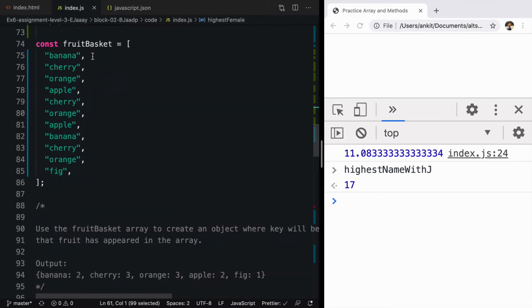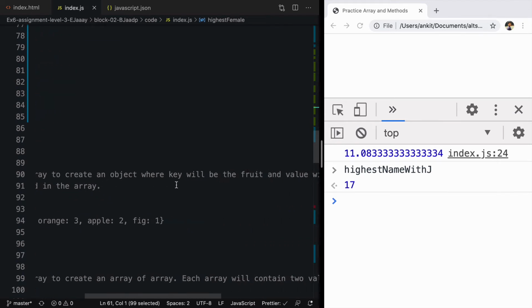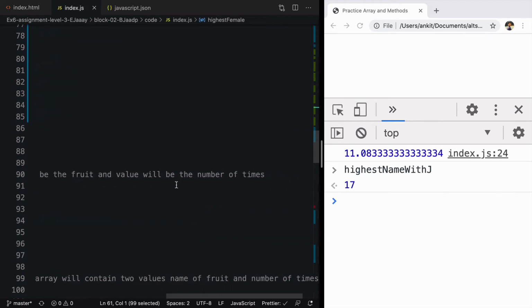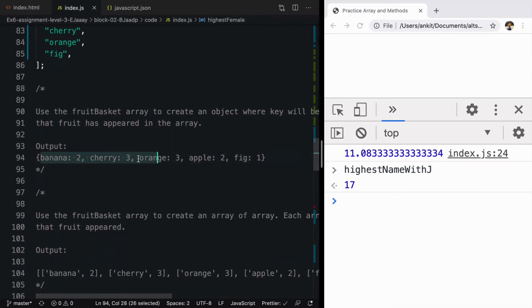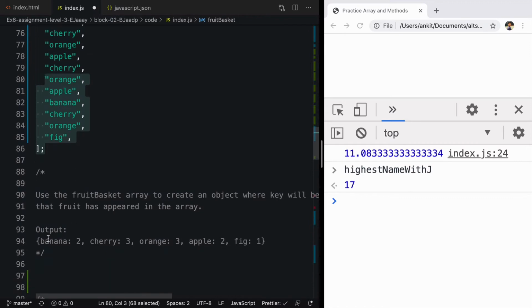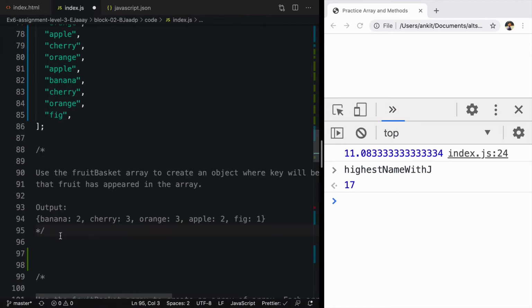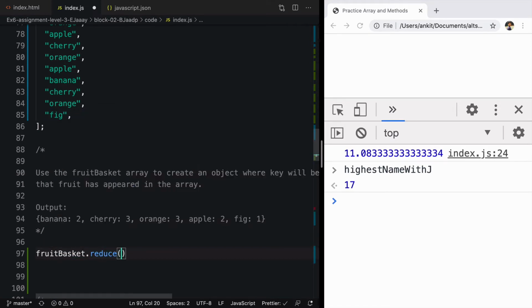So here we have fruit basket. Use the fruit basket array to create an object where the key will be the fruit and the value will be the number of times that fruit has appeared in the array. Something like this. So here the input is an array and the output is an object. So one way to get that is using reduce. So we'll say fruit basket dot reduce. Reduce accepts two parameters, callback and initial value. Initial value is going to be an object.